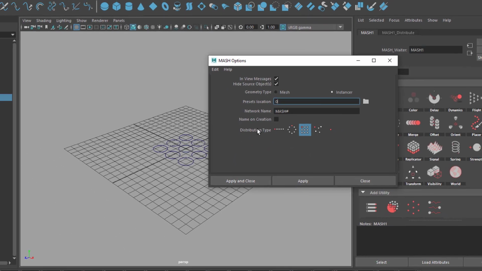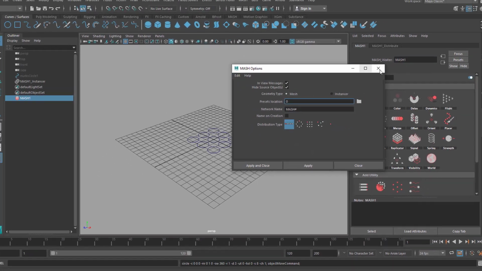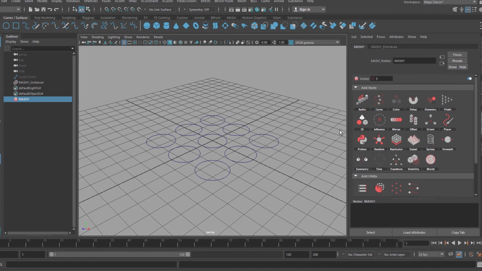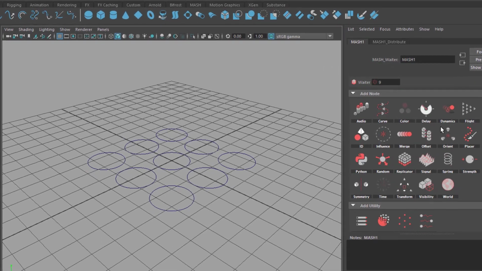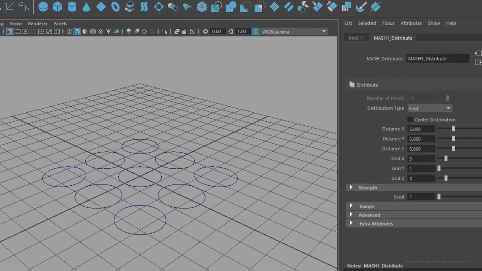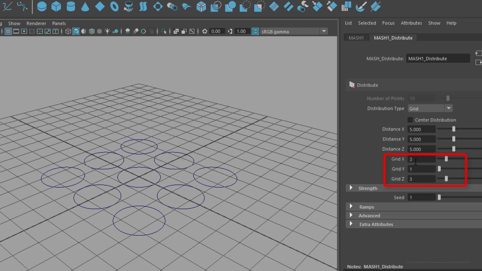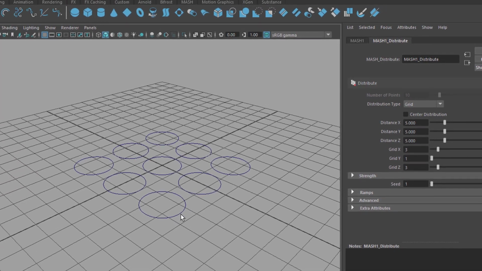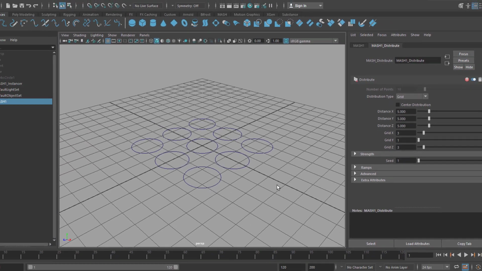Let's start right away with this distribution here. I apply this and I reset the settings, close this window, and I have 9 of them now in a grid layout. The mesh node appears here, and the mesh distribute tells us how many we have. 3 by 3, and they have a certain distance here, which is 5, which I could reduce to 3, for example, so they would intersect each other. But I'm just fine with this, really.